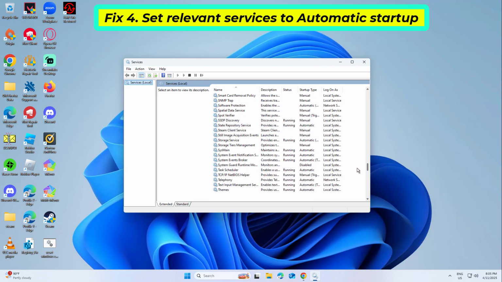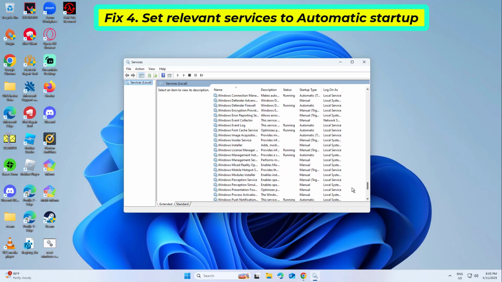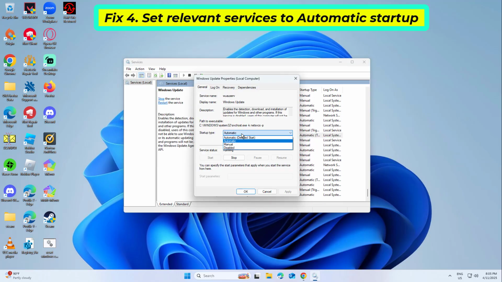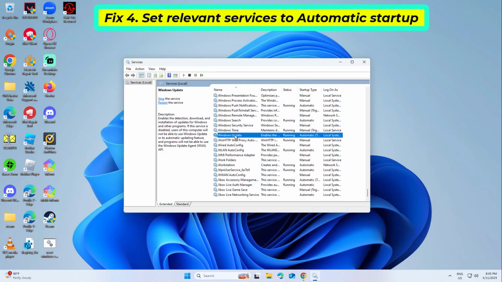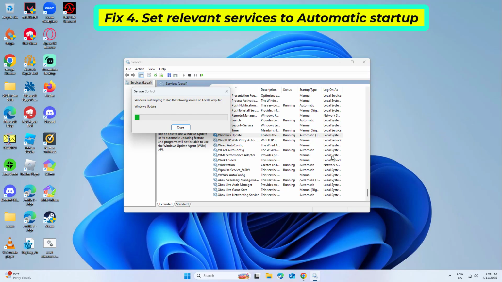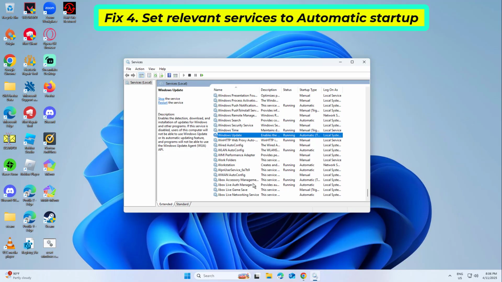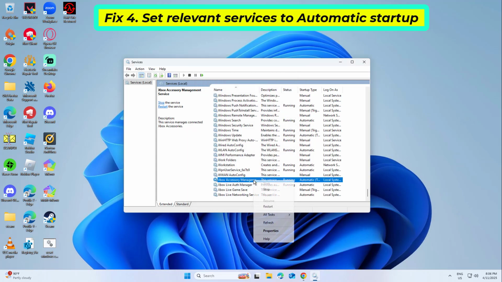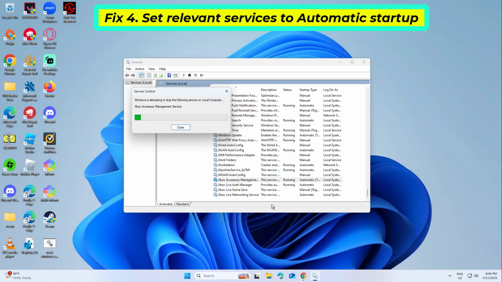Scroll through the list and ensure the following services are running: Windows Update, Xbox Live Auth Manager, Xbox Live Game Save, and Xbox Live Networking Service. If any are not running, right-click on the service, select Properties, set the startup type to Automatic, and click Start if the service is stopped. Click OK and close the services window. Restart your computer and check if the issue with the Xbox app persists.